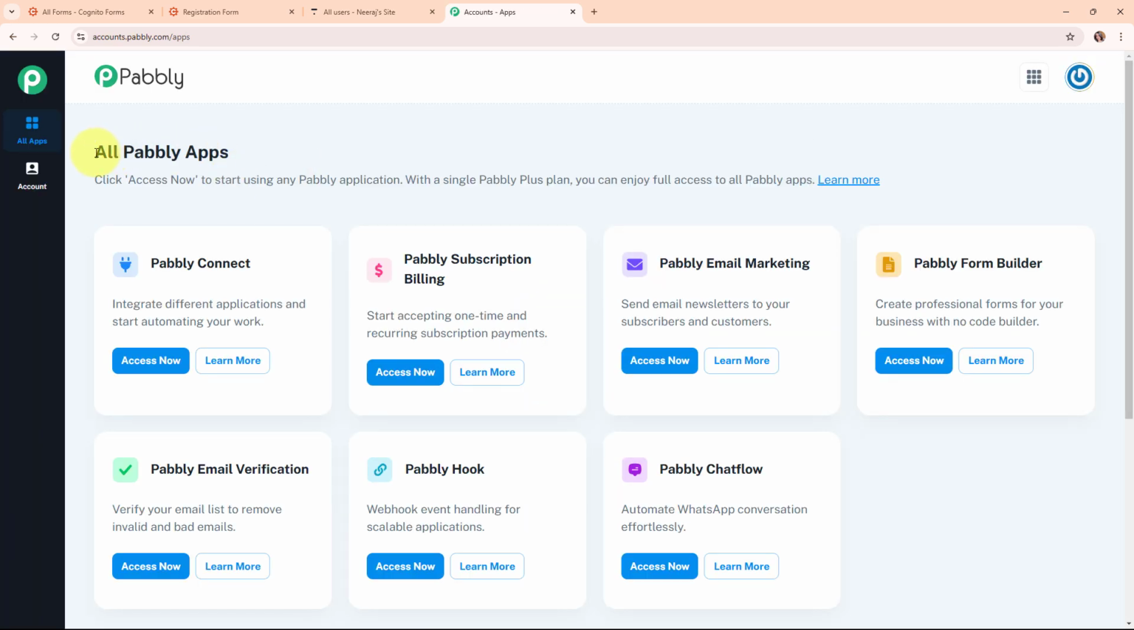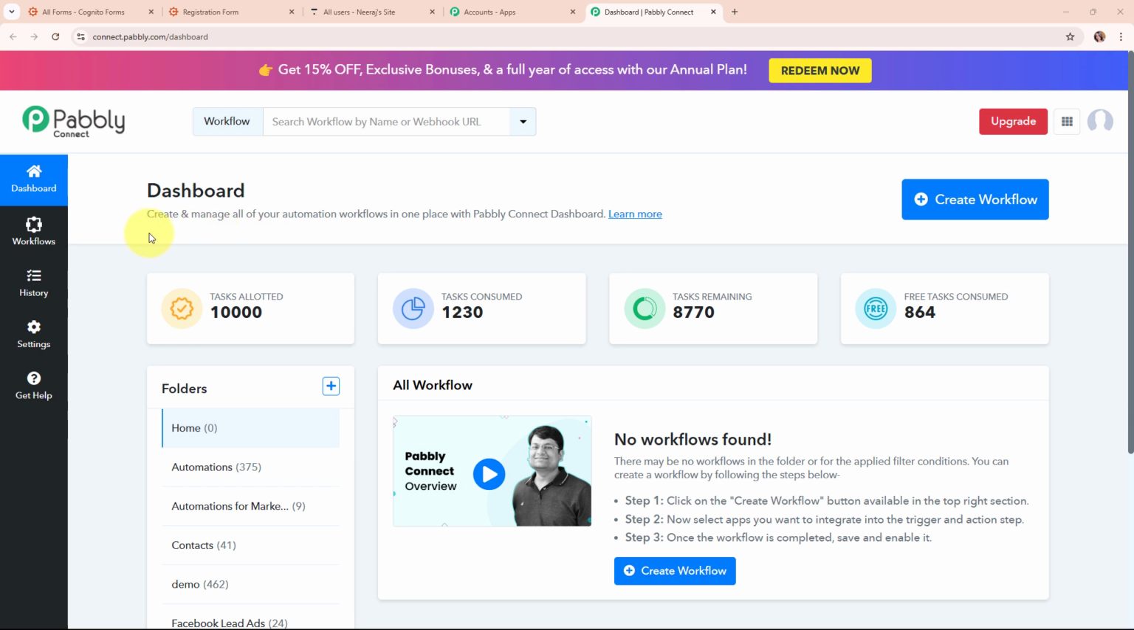Now after signing in, here you can see the all Pabbly apps window under which you can see all the applications of Pabbly. Here to integrate my applications, I'm going to use Pabbly Connect. Now this is the dashboard of Pabbly Connect, and to build my connection, I need to create a workflow first. So for that, I'm going to click on the create workflow button given on the top right corner.